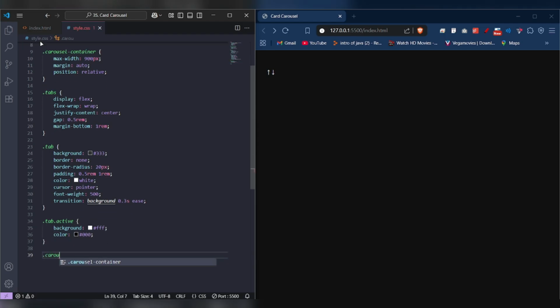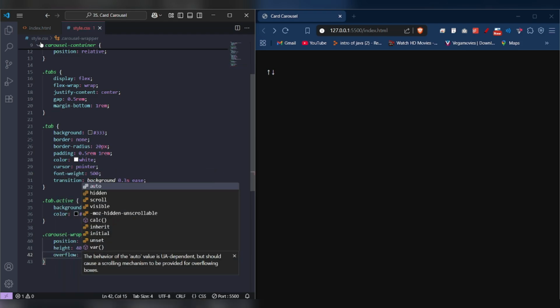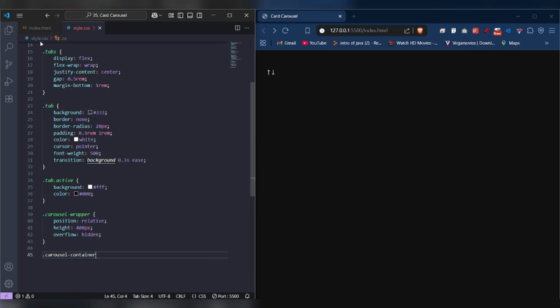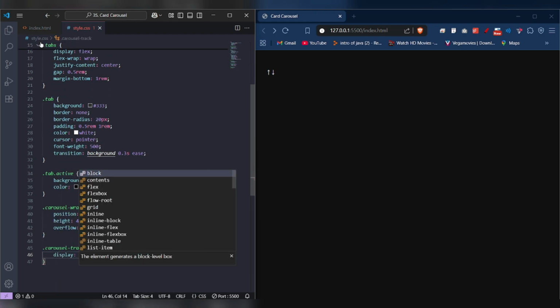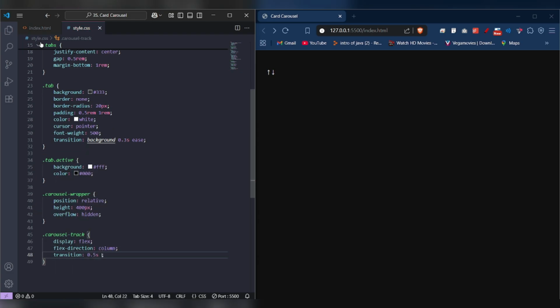We style the carousel wrapper. This ensures that only one card is visible at a time since anything that overflows will be hidden, and the height is fixed at 400 pixels. Inside it, we style the track to stack the cards vertically in a column and add a smooth transition when the track is moved using CSS transform.